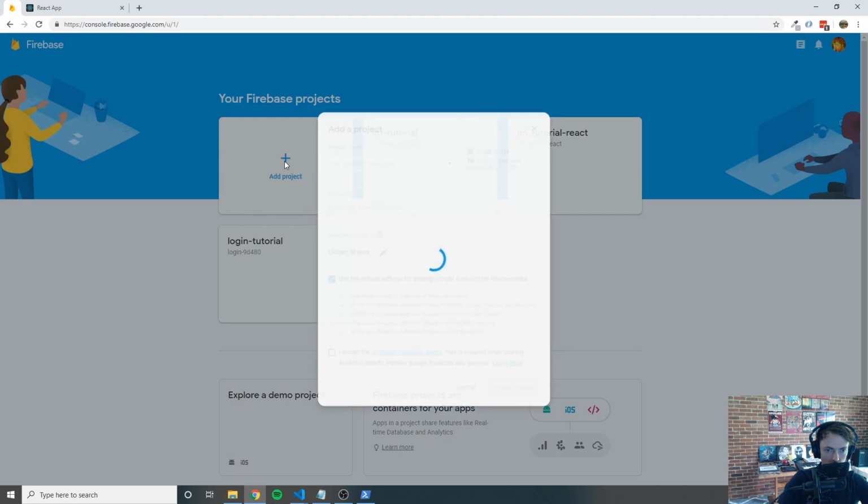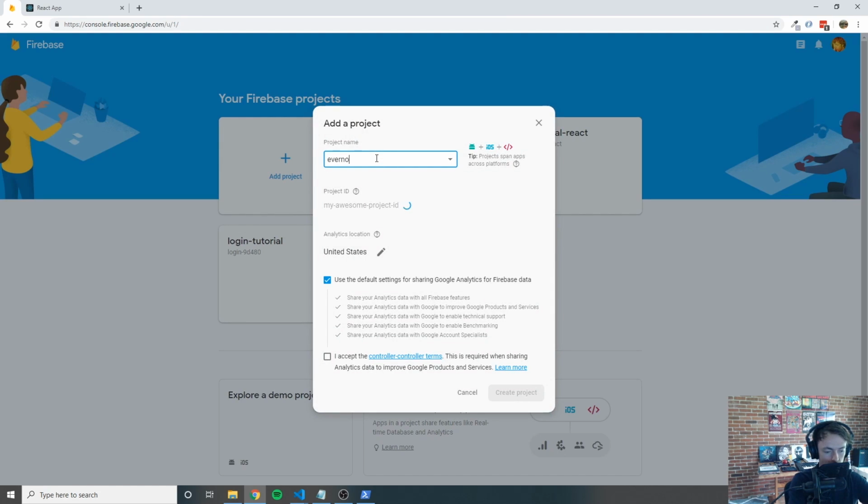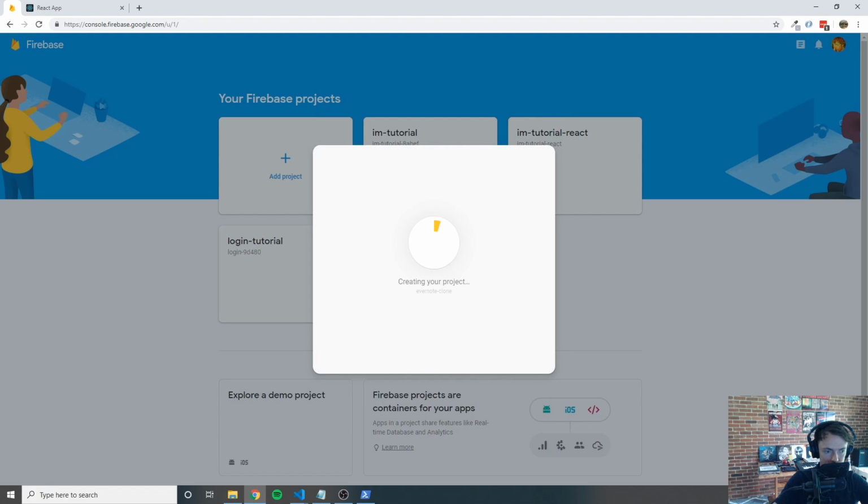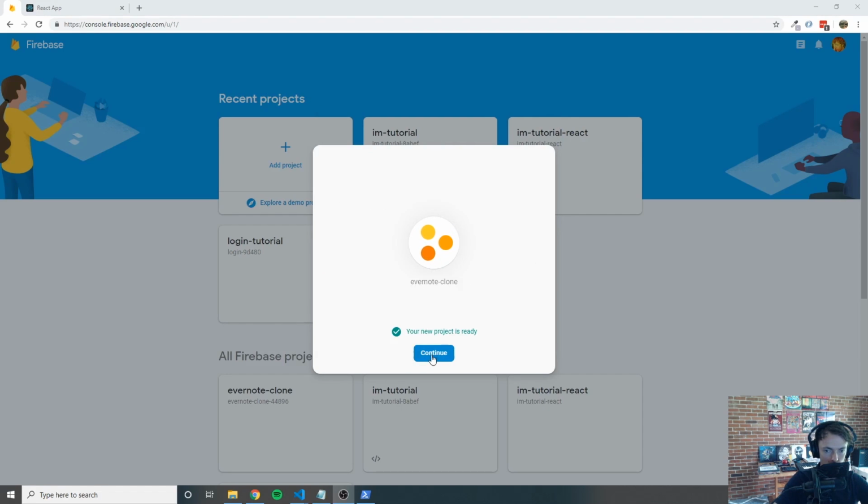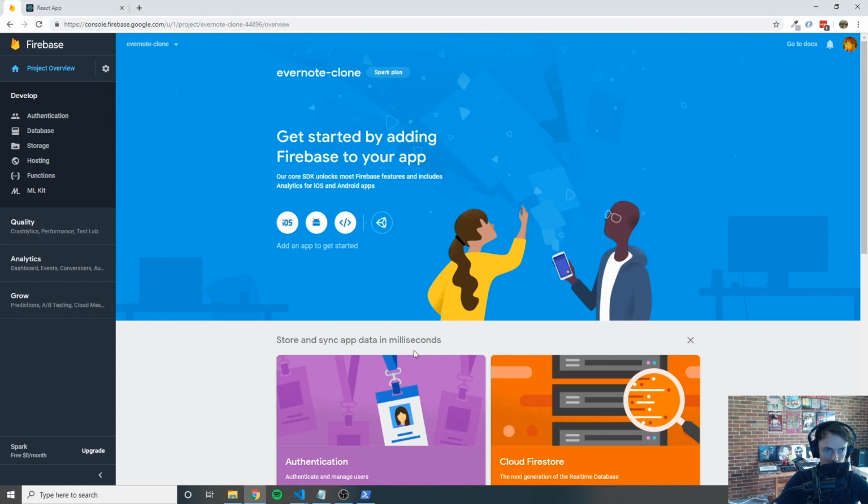Go ahead and click Add Project, and inside of here, we'll just call it Evernote Clone, and make sure you check this box and click Create Project. Once that finishes, go ahead and click Continue. And you'll see this dashboard screen over here. On the left, click Database.